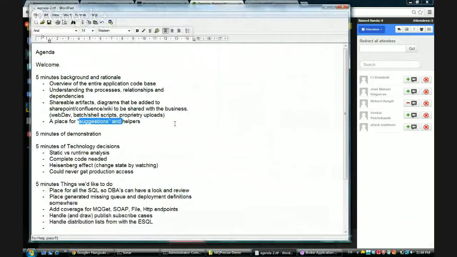Okay, I'll keep moving on then. I'll just go back to our agenda for a second. So that's a demonstration. Now a quick little discussion about the technology choices and some of the decisions we made. One of the early ones was the question of static analysis or runtime analysis.